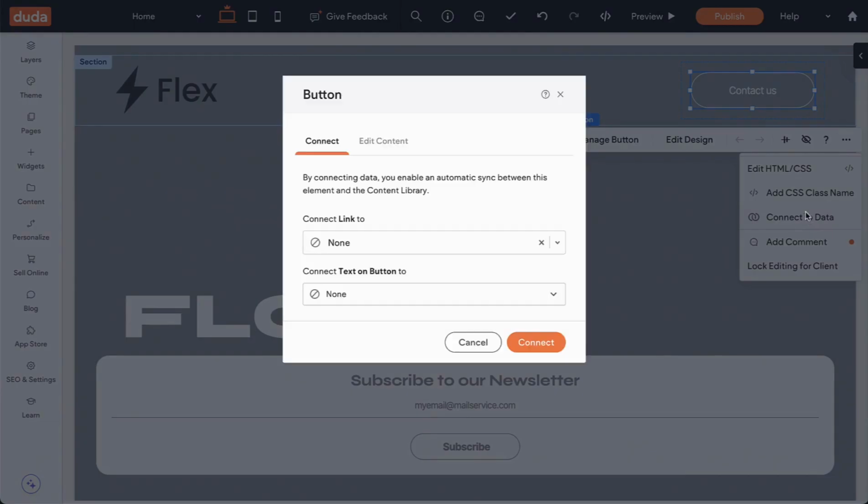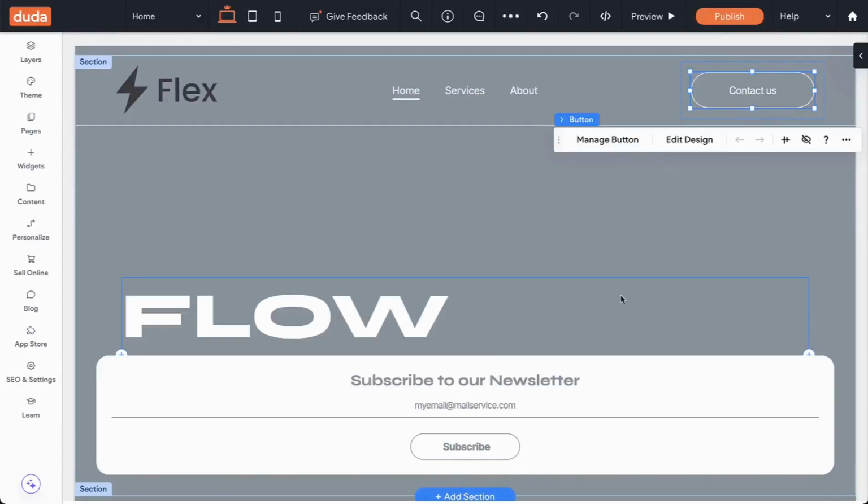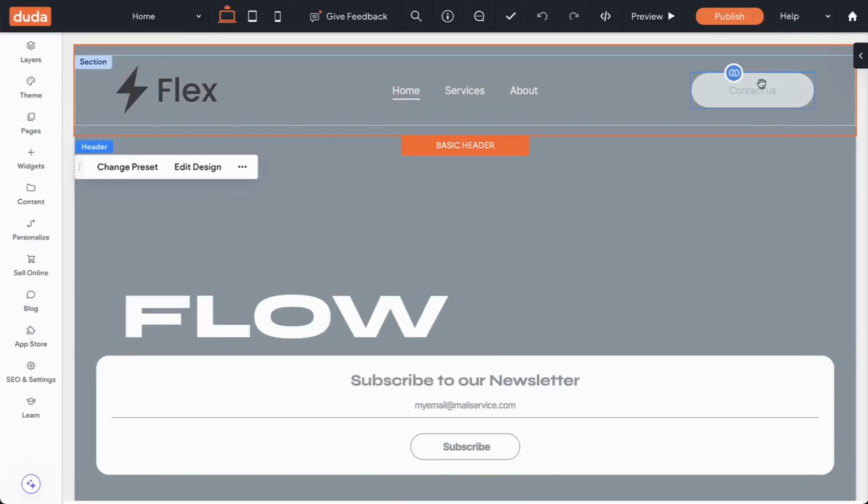You decide what fields to connect to, so it's fine to leave any fields blank or unconnected. Once it has been successfully connected, we should see those two rings indicating that the element has been connected to data.